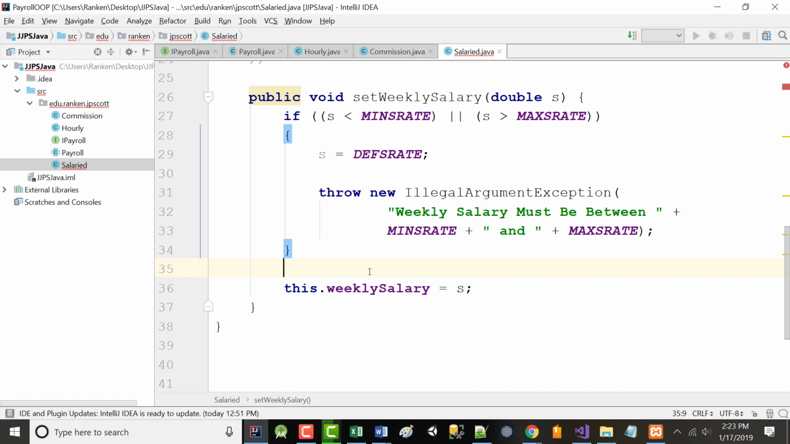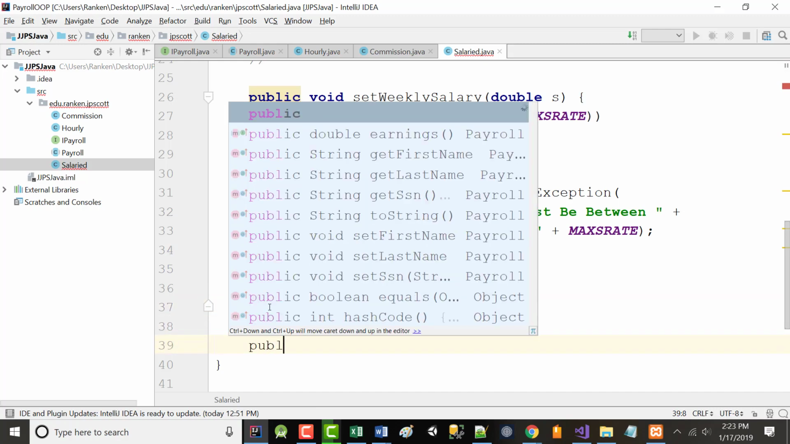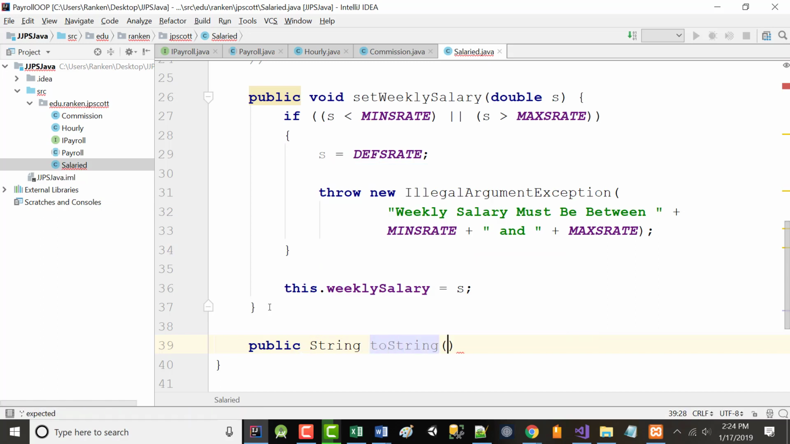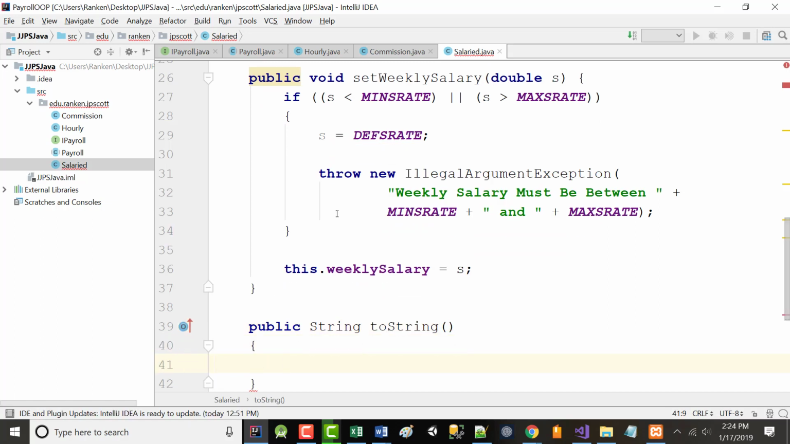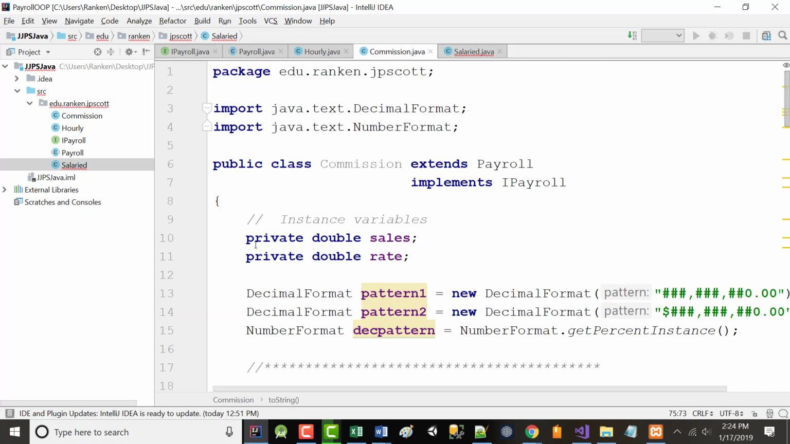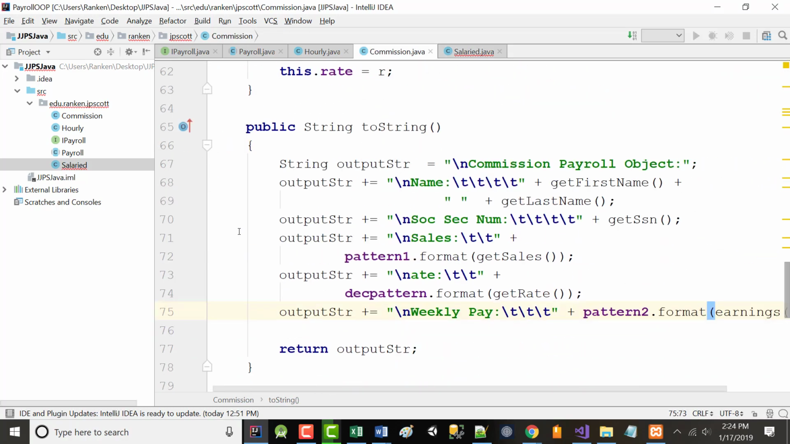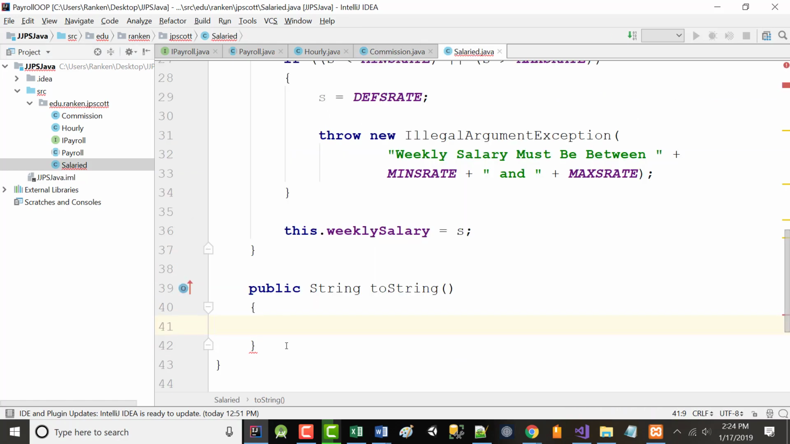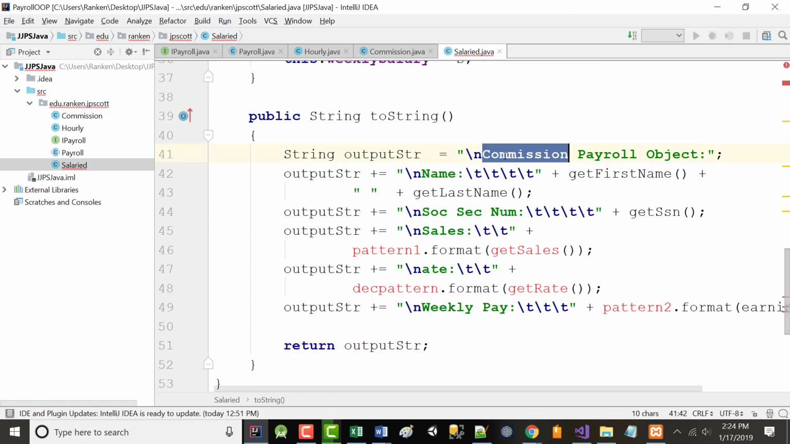And once again, we have to override toString, and we have to override the earnings. All right, so public String toString. I'm again just going to copy from the last one. Maybe that's not a good idea, but I'm just doing it anyway. It's actually got more than I need here. So I copy that in, and it's not a commission. It's a salaried payroll object. Get first name is fine. Get last name is fine. Get social security number is fine.